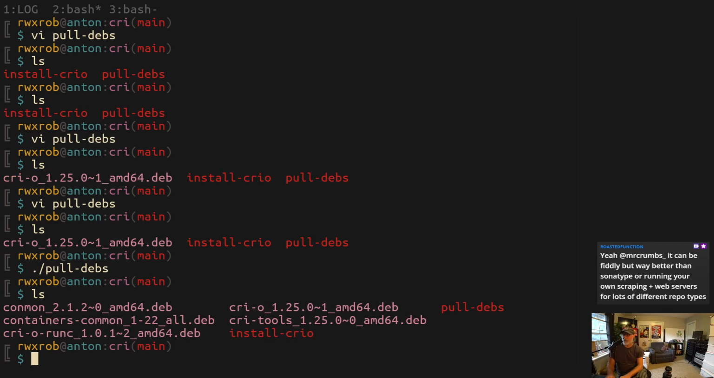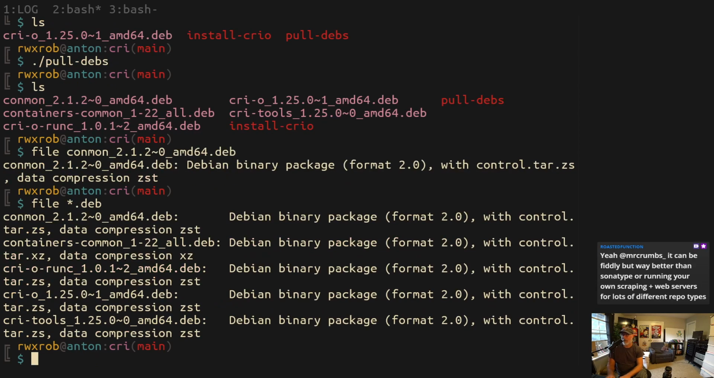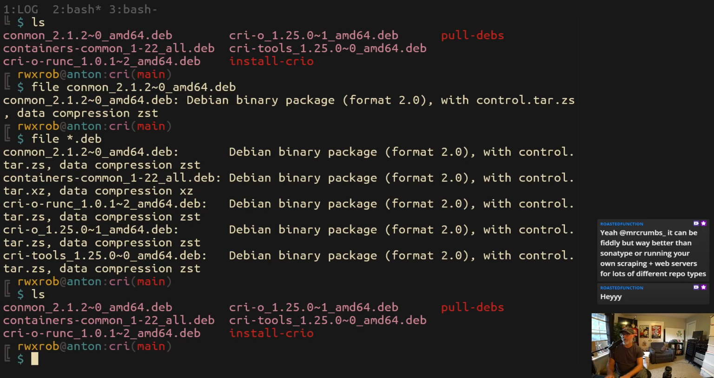Hey, look, we have debs. File conmon. Conmon is a Debian package. File .deb. They're all Debian packages. Nice.